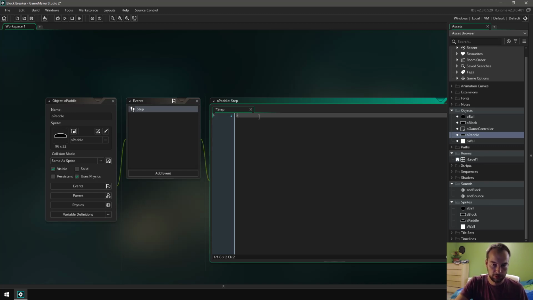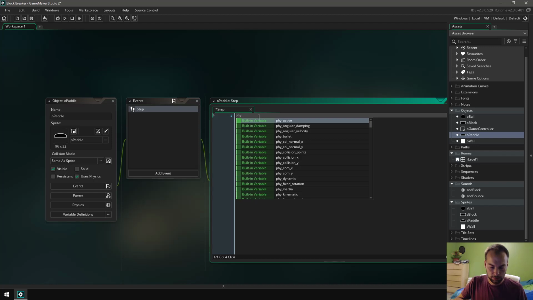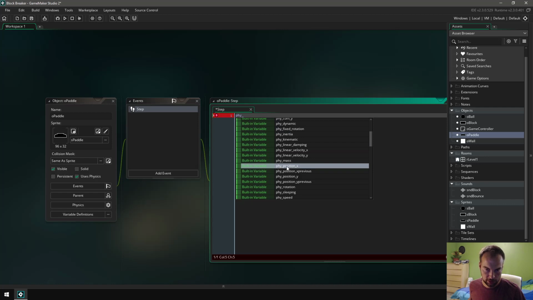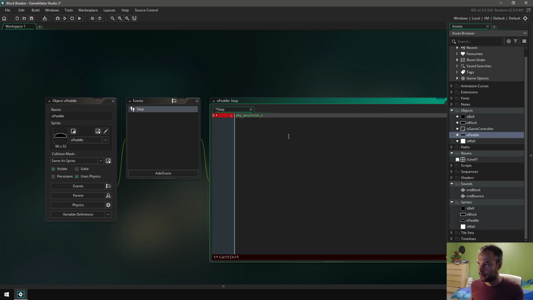So the way we do that is because we're using the physics system, you have to use the physics variables. If you type in PHY, it brings up a big list of physics variables that we can modify. And the one I want to modify is position. So physics position X. Okay, so that's the horizontal position of the paddle in the physics world. I'm going to click equals, and I'm going to set it to be mouse X. So mouse X is the horizontal position of the mouse on the computer screen.